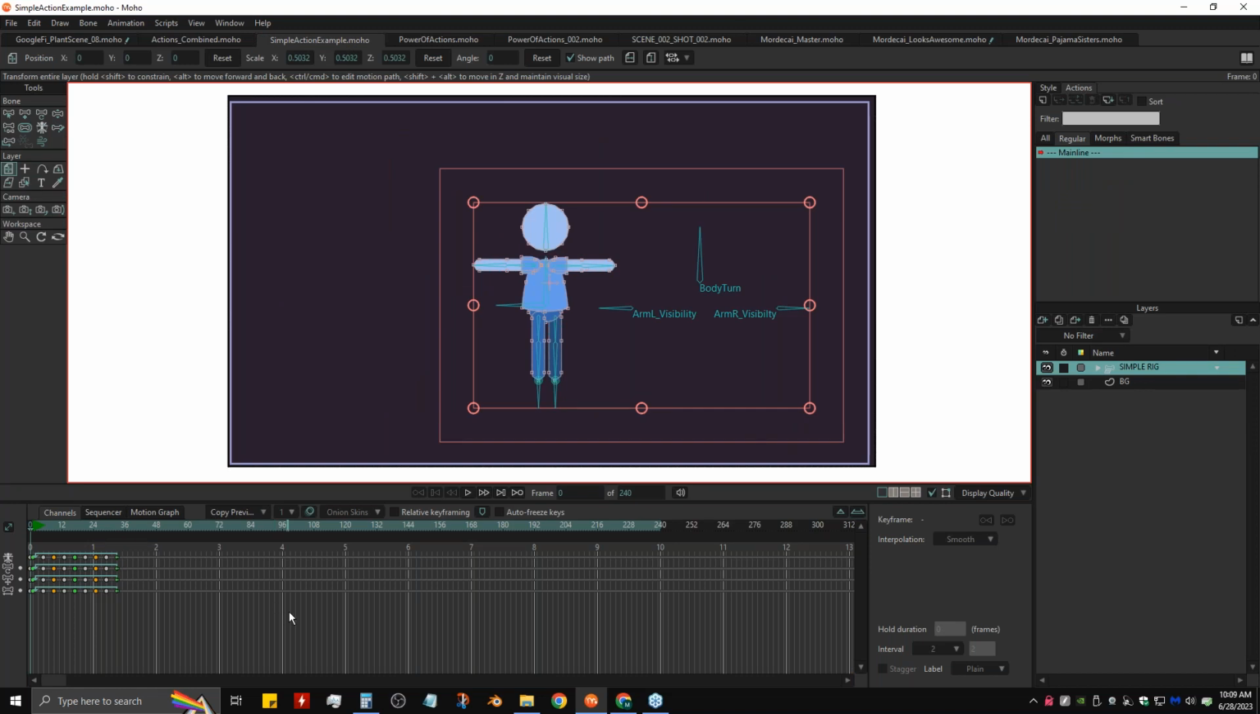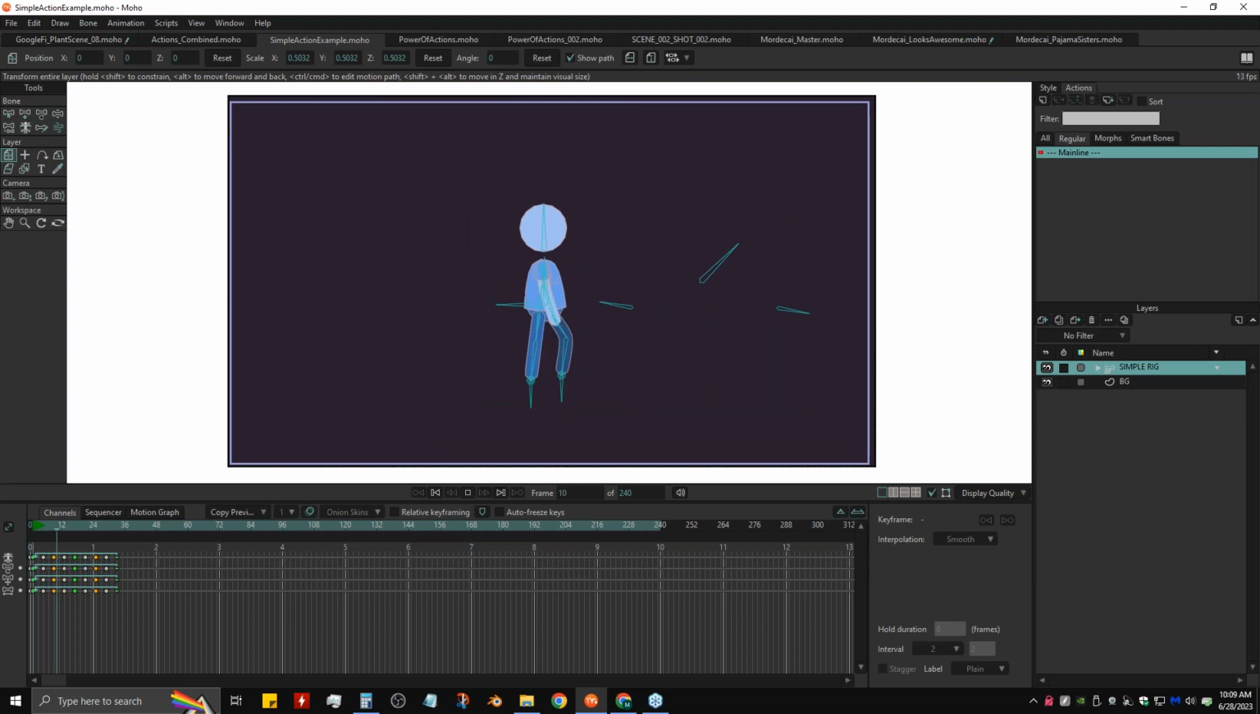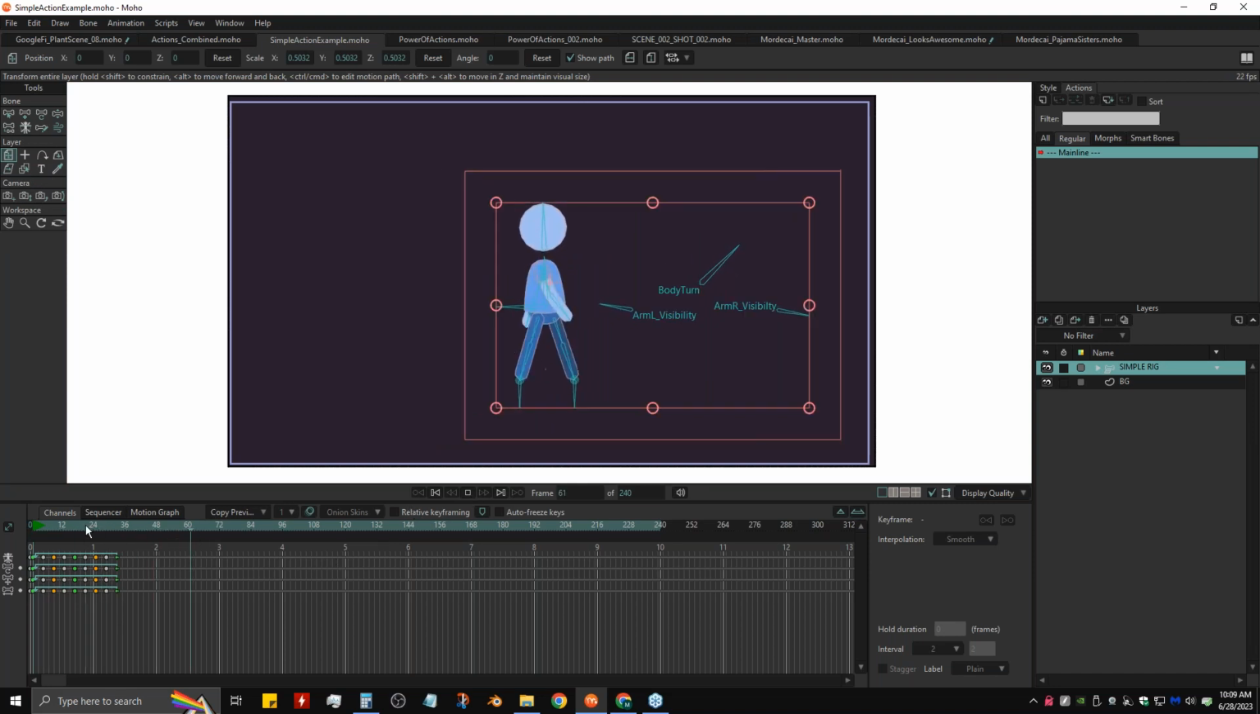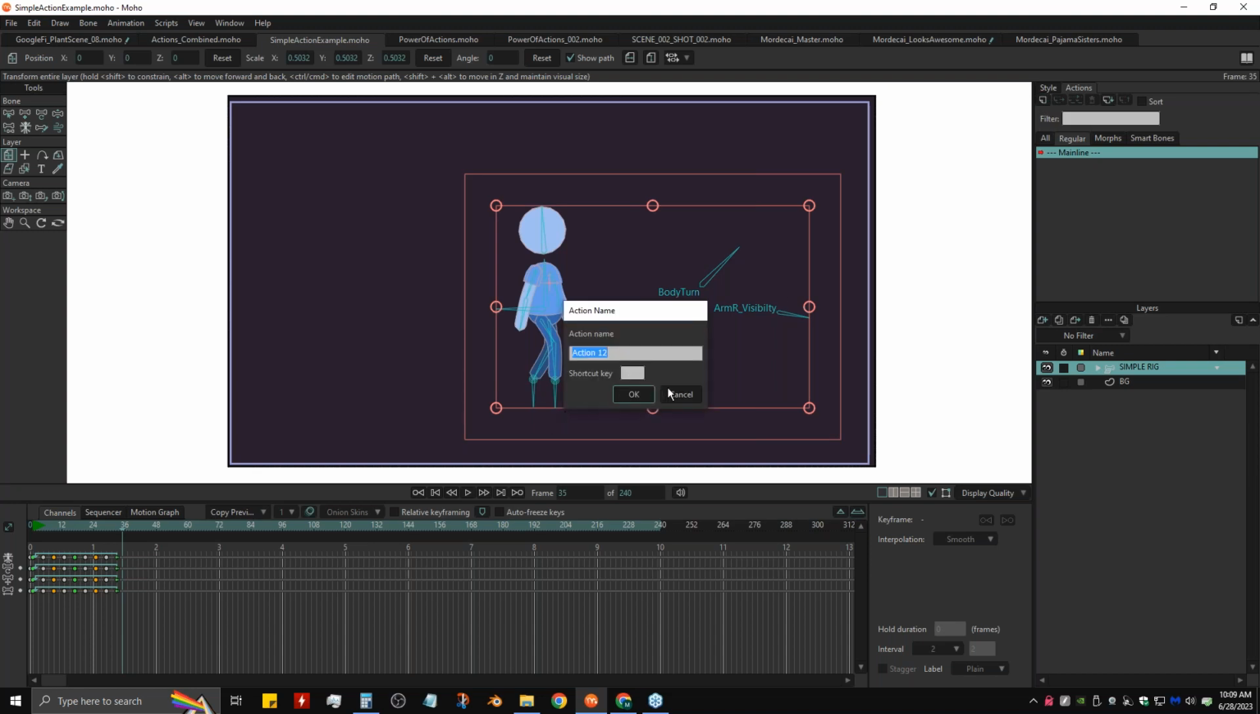Okay, so now we talked a little bit about what an action is. Now I want to show you how you would make an action. So I have this character. I'll be using this character quite a bit because it's pretty simple. I have this walk cycle animation here, and we want to make it into an action. So how would I do that? In that actions panel, I'm going to go up to new action, and I'm going to click on the new action button, and that's going to create an action.